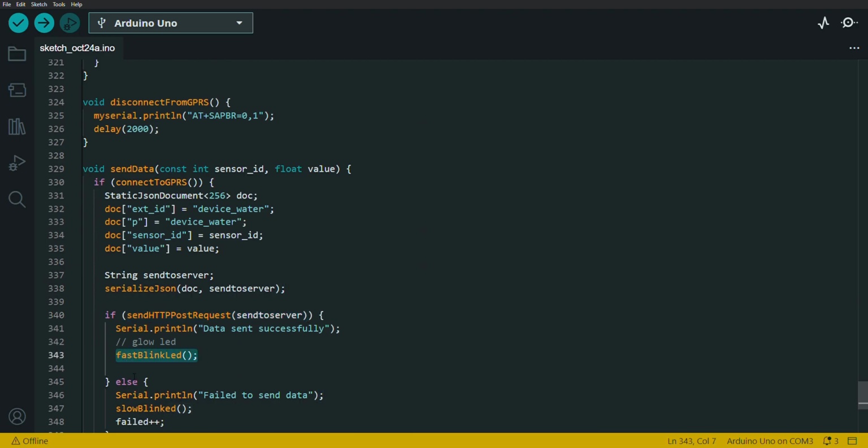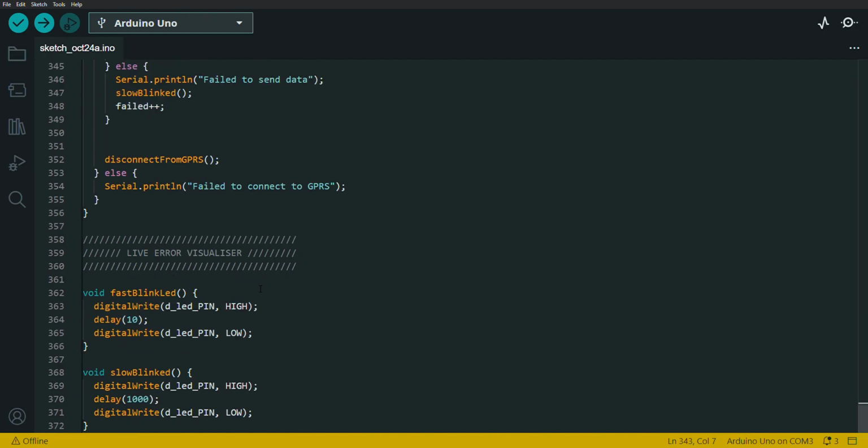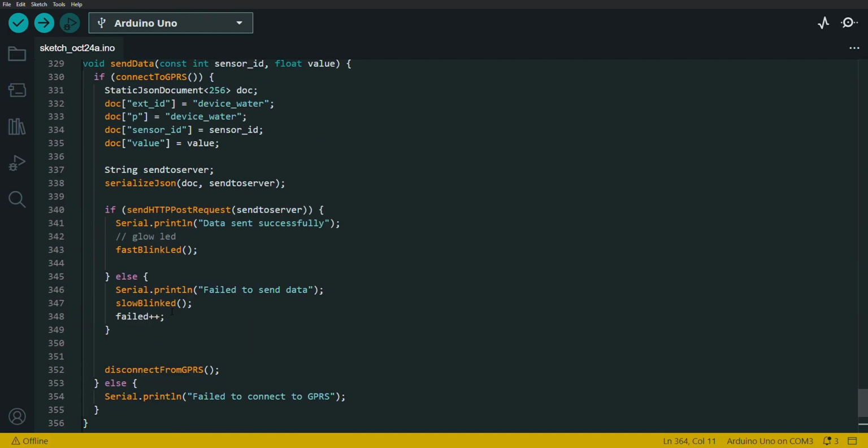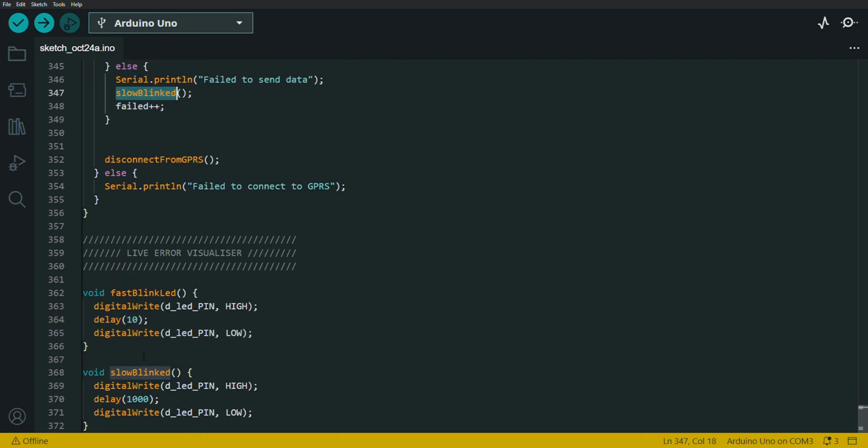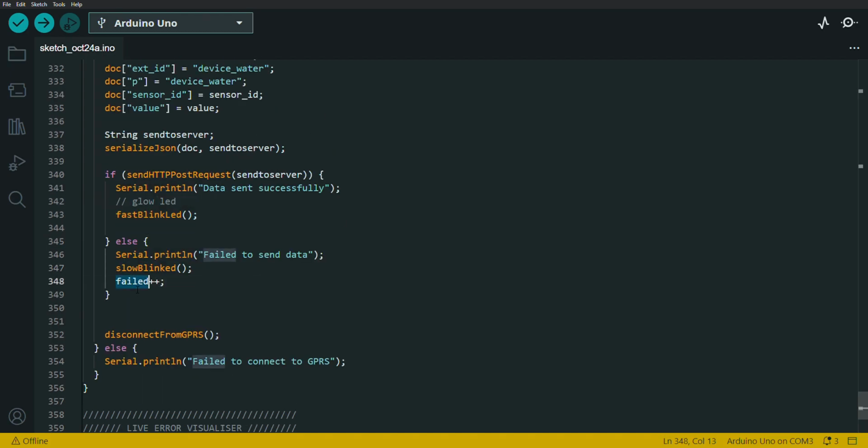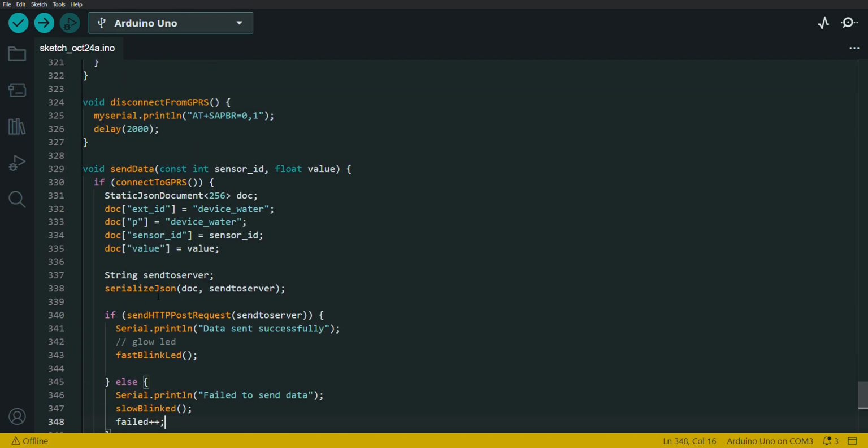It will also call the fast blink LED. Fast blink LED basically blinks the LED for 10 milliseconds: it turns on for 10 milliseconds and turns off. Slow blink LED is for when the data was not sent successfully, and it will blink for a longer period of time, about 1 second, and it will also increment the count of failed. So if the data was not sent successfully, this is how we handle it.